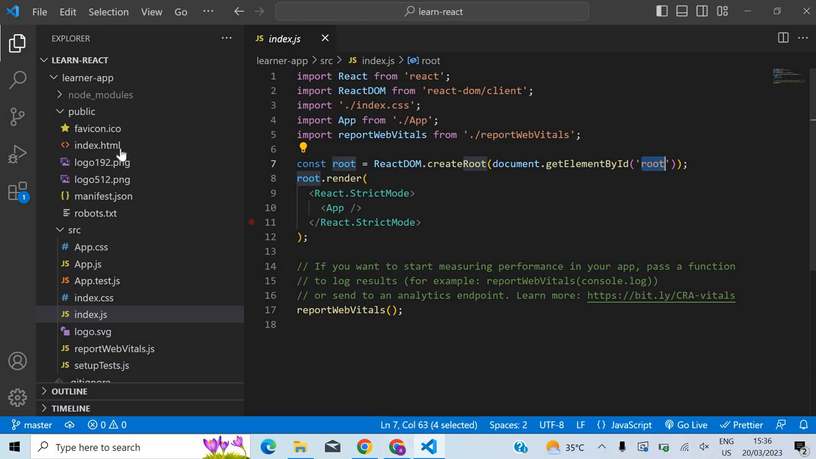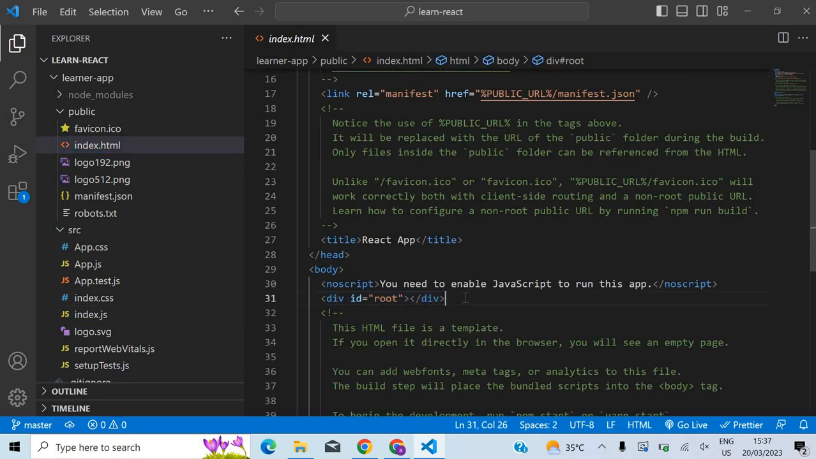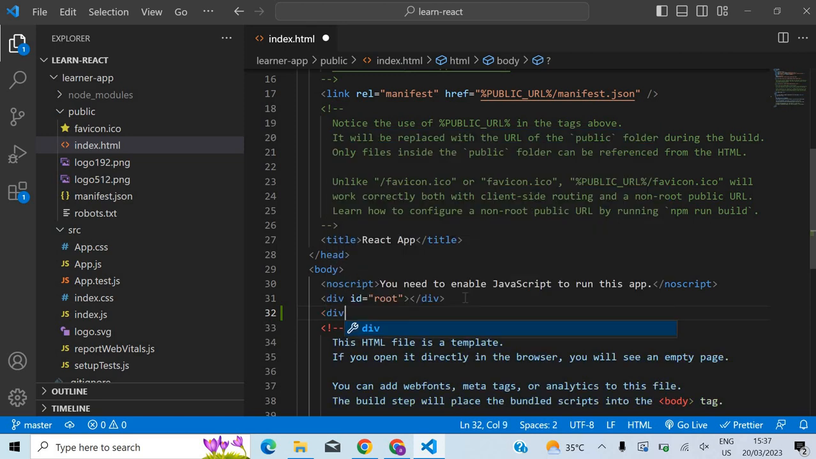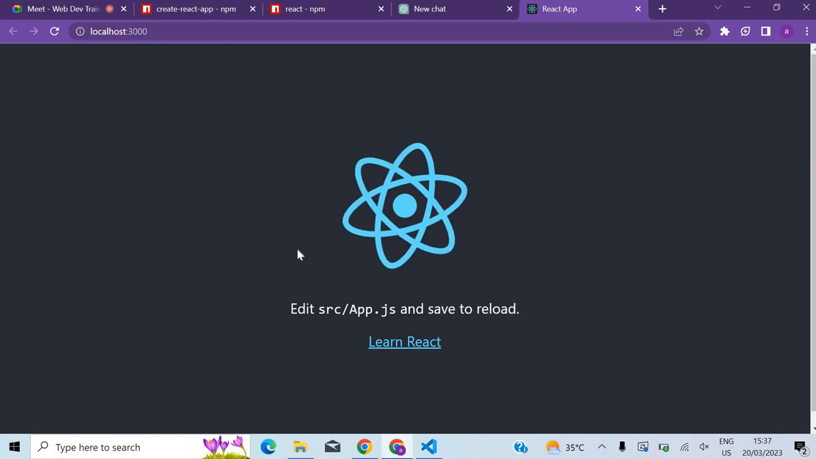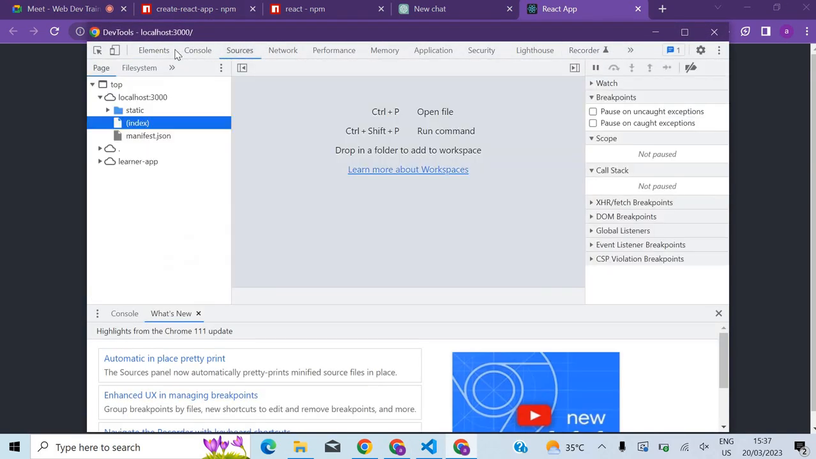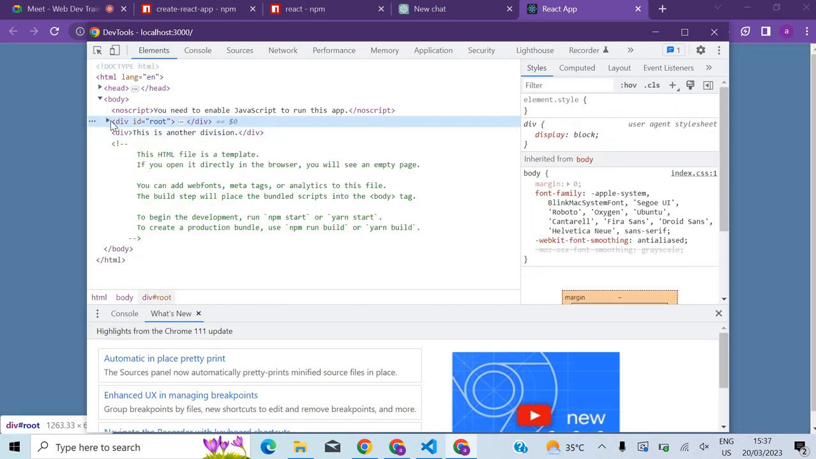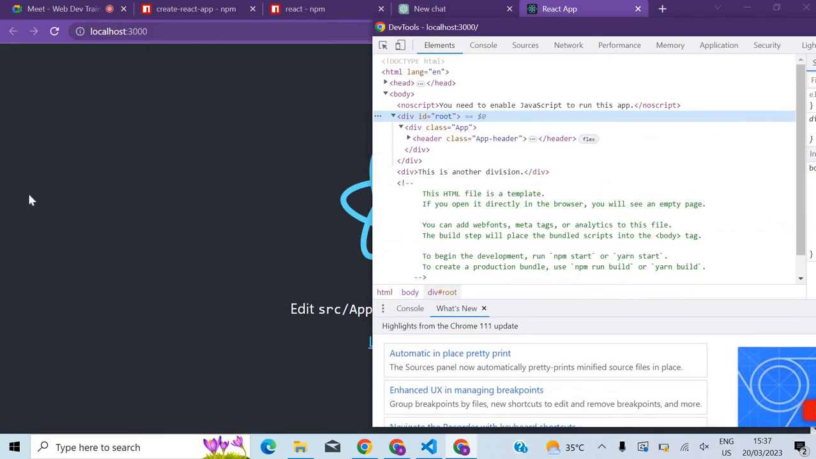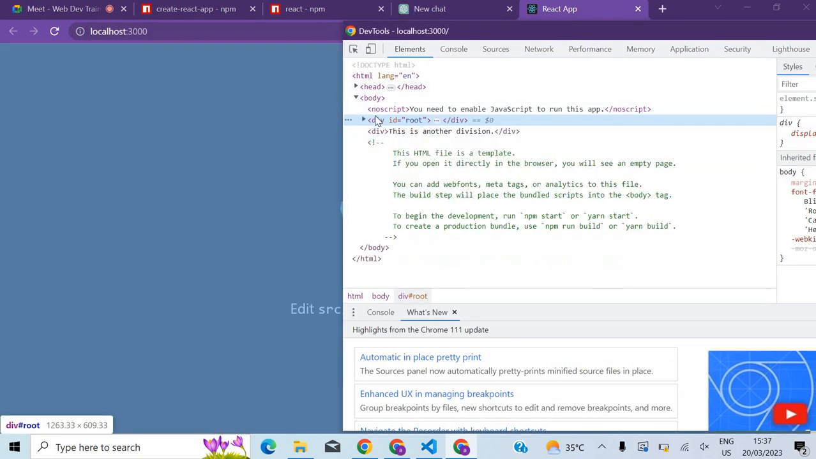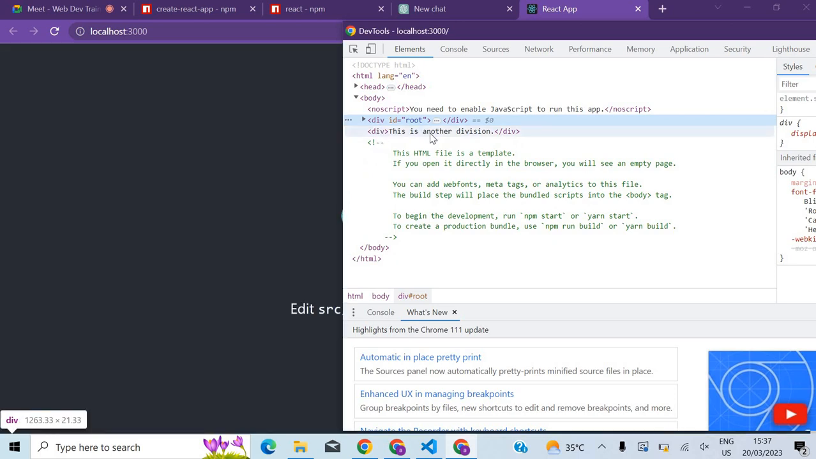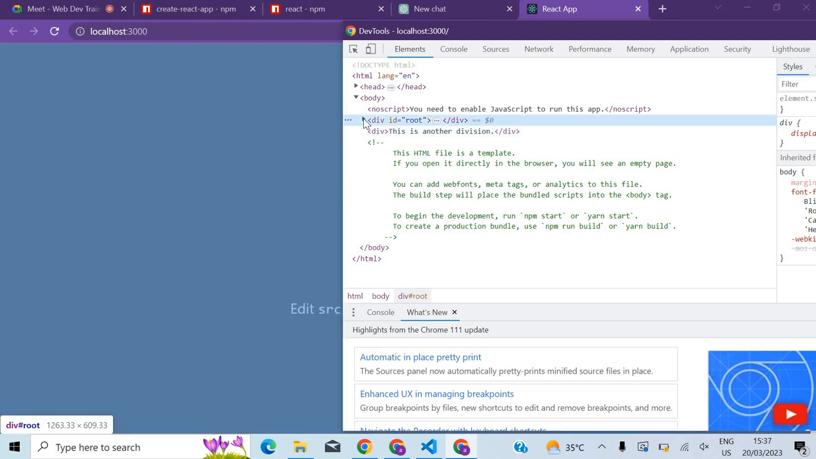That is why if you inspect that, for example, let me just add manually some other thing here. Okay, so this is another division. I am saving that, and if you inspect now, if you go to the elements, you can see there's a division called root. Inside that only the entire thing that you see on the screen is inside this division only. But there's another division here, this is another division. So what I'm saying is that your entire React app will be inside this division only.